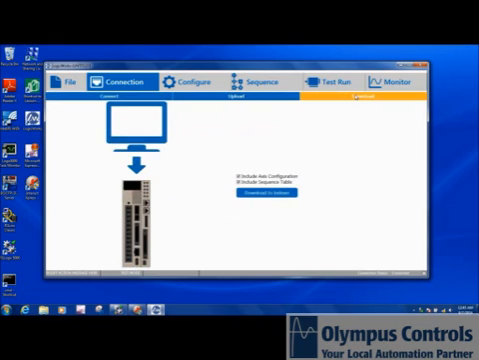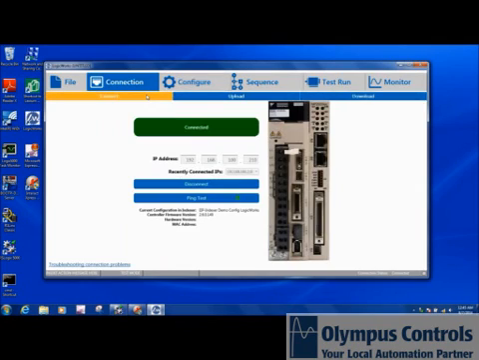So anyways, after you configure your axes, after you configure your sequence, then you come in and you do a download. And by clicking this button here, I can download the axis configuration and the sequence table. And after I push that download, it will go through a reboot sequence, and then I'll be brought back to this screen here where I can reconnect and monitor. But from that point on, you're finished configuring the drive.